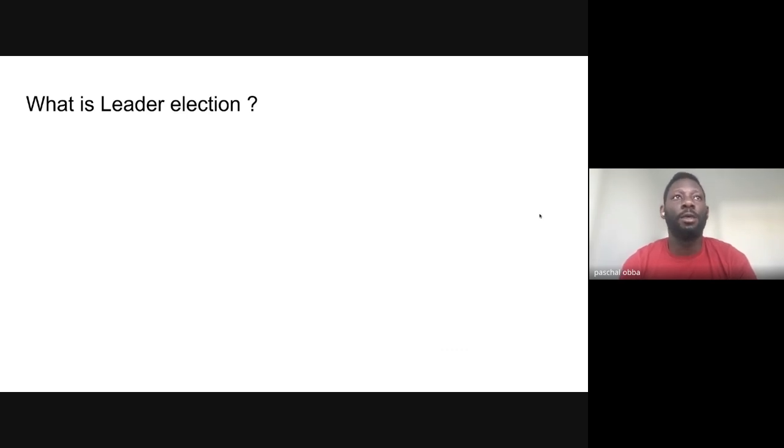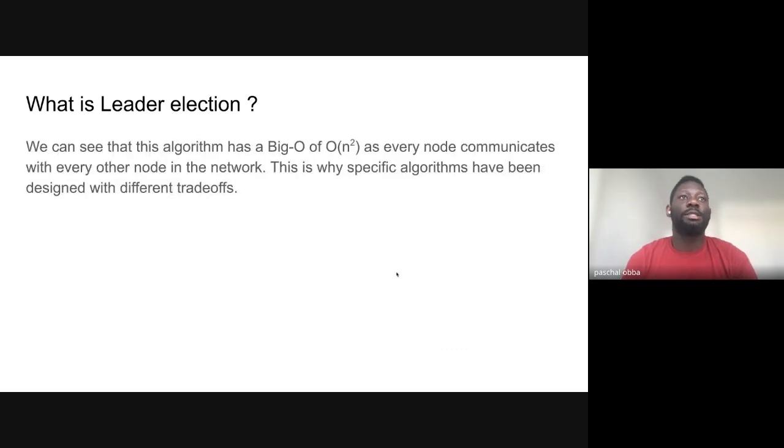Okay. So I think here we can see that this algorithm has a big O notation of O(n²), because every node communicates with every node in the network. This is why specific algorithms have been designed with different trade-offs. So basically, if you look at what we just did, every node had to speak to every node. And imagine that across 300,000 servers, for example, or 300 servers, not to make it too big, but that would be unbearable. It's like sending a broadcast from every node.